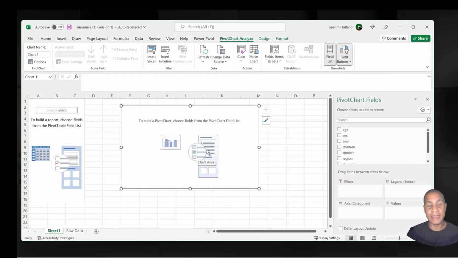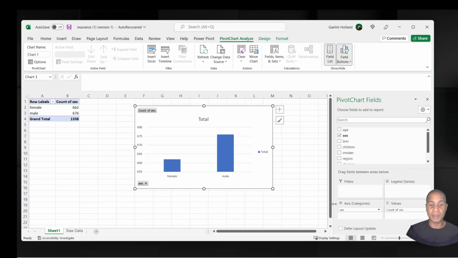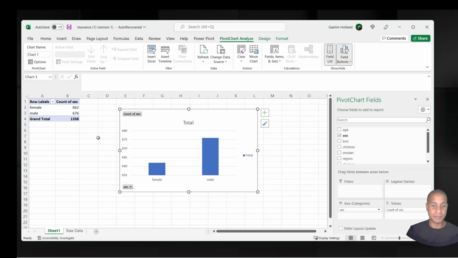Once I hit OK, then we can start building our categories. I think that one of the questions that we had pertained to gender, so let's look at our customer base based on gender. So here's sex. I'm going to pull that down to our axis, and then I'm going to pull sex down to our values also. So it'll be counting the number of men and women. And you can see it's giving me a bar chart. However, I think because it's only two categories, we can do a pie chart here.